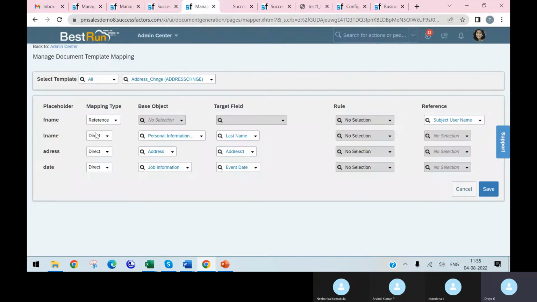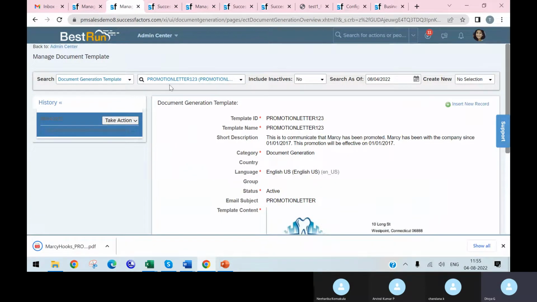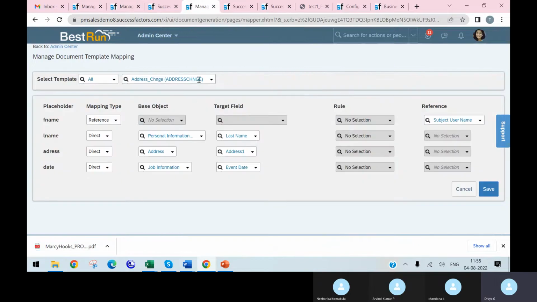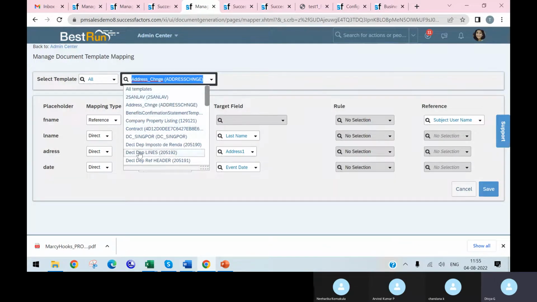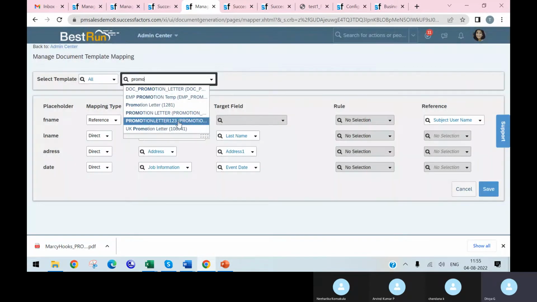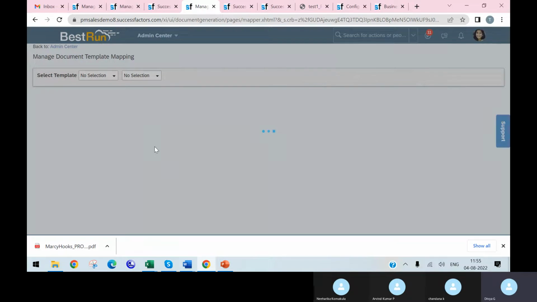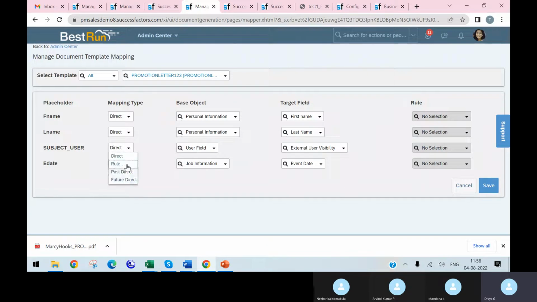This field I need to give this. Where is this promotion? Mapping. Sorry, I have given that mapping here. I need to go to Promotion Letter 1, 2, 3. Here I need to give the reference. The reference should come here. If I select the reference, then I can add the reference.